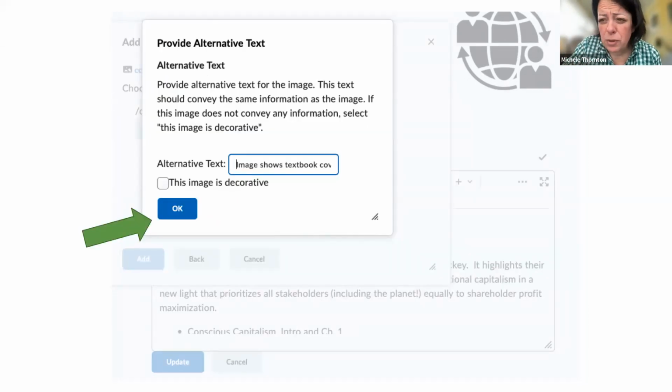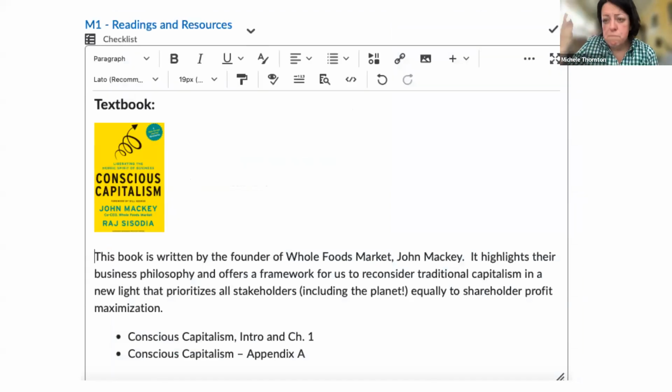Immediately, the second I upload an image, it prompts me to include some alternative text or choose that the image is just decorative, right? So for me, I have here: the image shows the textbook cover with the name and the author. That's, I believe, what I wrote in for the alternative text. Once you click OK, the image of the book appears. If you were to hover over it, or if the screen reader were to come to it, then that alternative description would be provided.